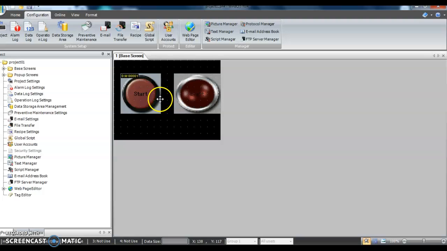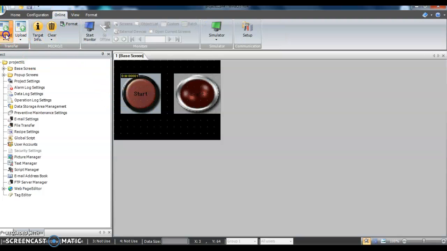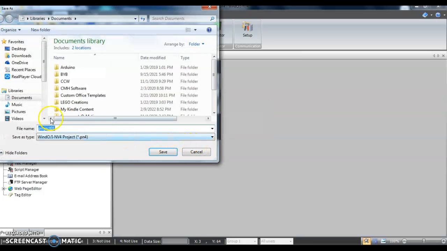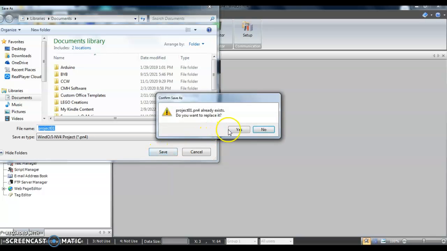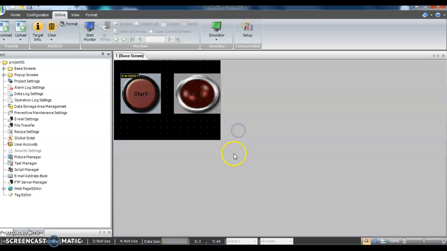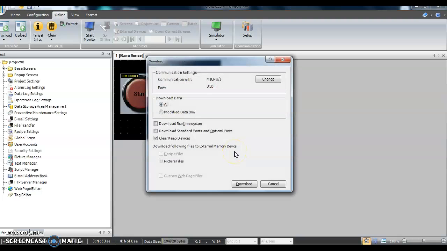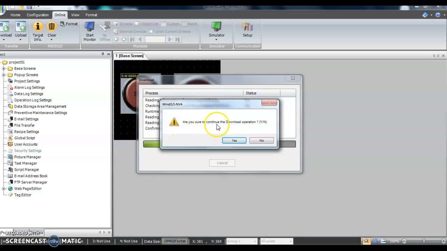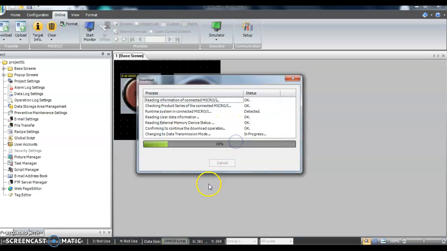Now, what we need to do is actually download it. So we go online, go download. It says the project is not modified. Do you wish to save the project? Yes. Then project 1, which is the name of my project. Yes. It already exists. Do you want to replace it? Yes. And communications, and then go ahead and download it. It says, are you sure you want to continue? Yes, I do.